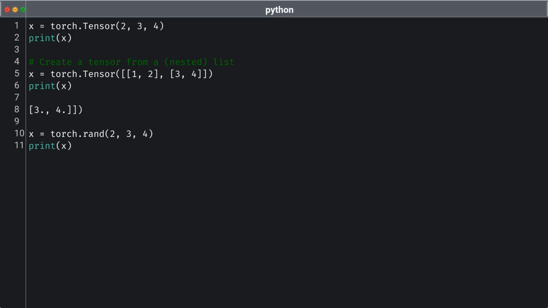Next, we demonstrate how to create a tensor directly from a nested Python list using torch.tensor([[1, 2], [3, 4]]). This allows for a straightforward conversion of structured data into a tensor format. The resulting tensor retains the structure and values present in the list, showcasing how easily PyTorch integrates with native Python data types.